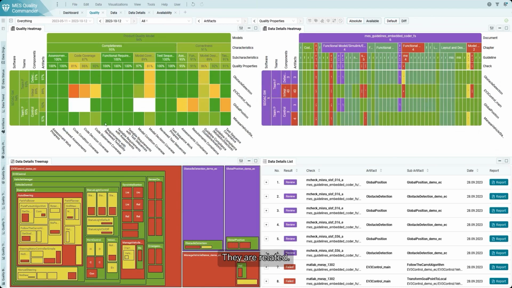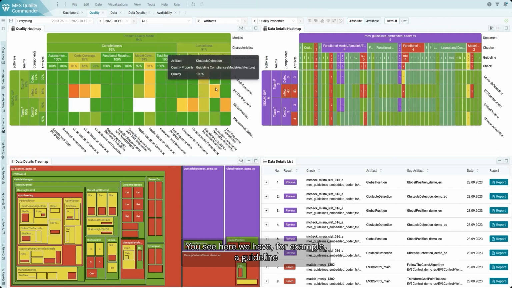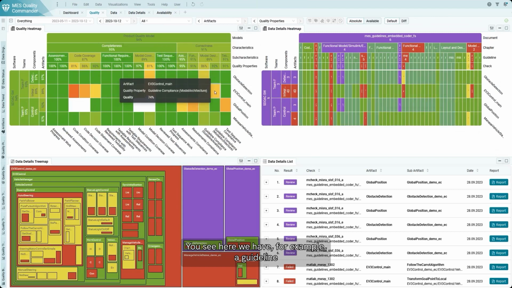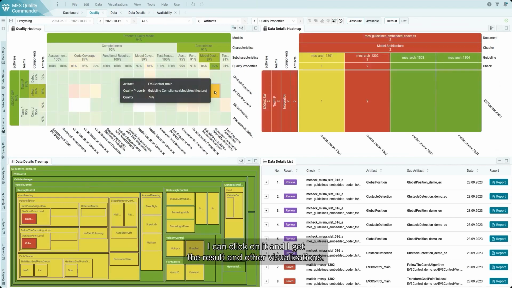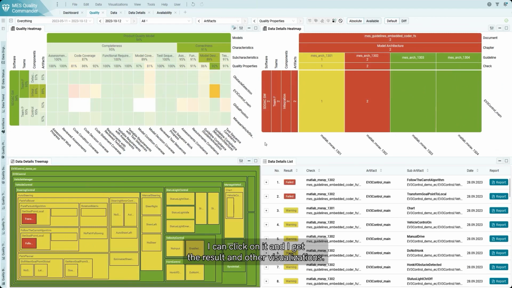They are related. When I see here, for example, a guideline compliance of the model architecture that is only 74%, and if I want, as a team lead, to find out what is the underlying issue, I can click on it, and I get the result in the other visualizations. So I get the updated list, the updated tree map, and also the updated heat map. And I can choose on which I want to focus on.